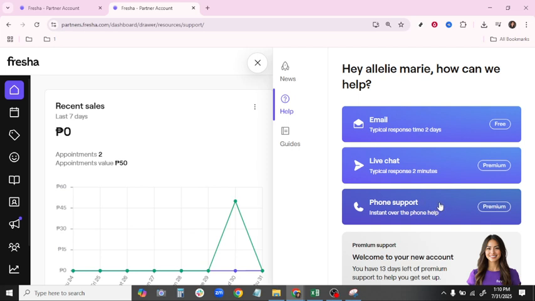We hope this guide will make your experience with Fresha support smooth and problem-free.